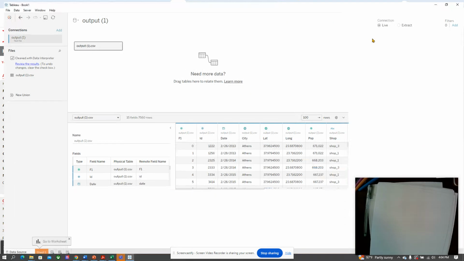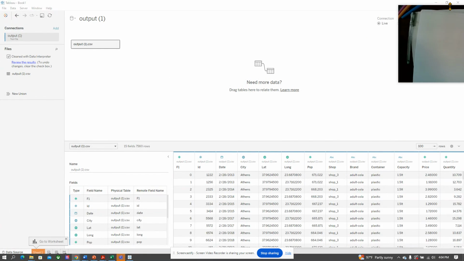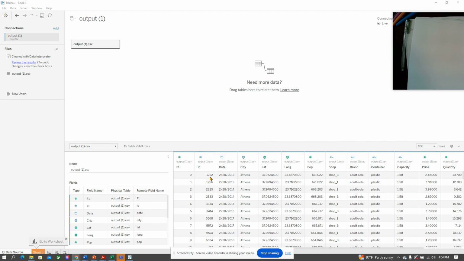I'm going to zoom in and blow this window up so we see what we have here. There we go, the data's loaded. You see we've got monthly data for different shops. What we're measuring are the prices and quantities of various types of brands. Some are adult colas, in different varieties of containers, including plastic. So we have all this data.